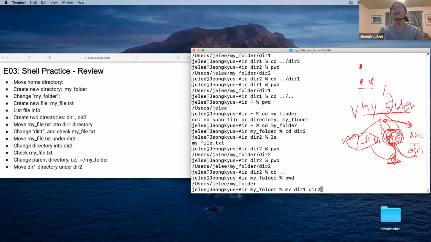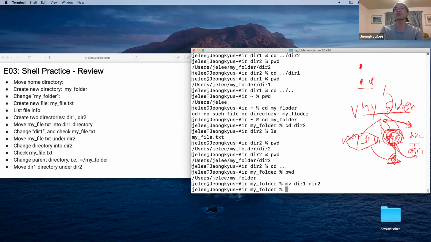But if you really want to make sure, in most cases you can write dir2 like this, with a slash. That means under the current directory there is a dir2, and dir1 moves to here. If you really want to make sure of this command, you can use a single dot and slash together. But you can just use dir2, then enter. Then check what happened.